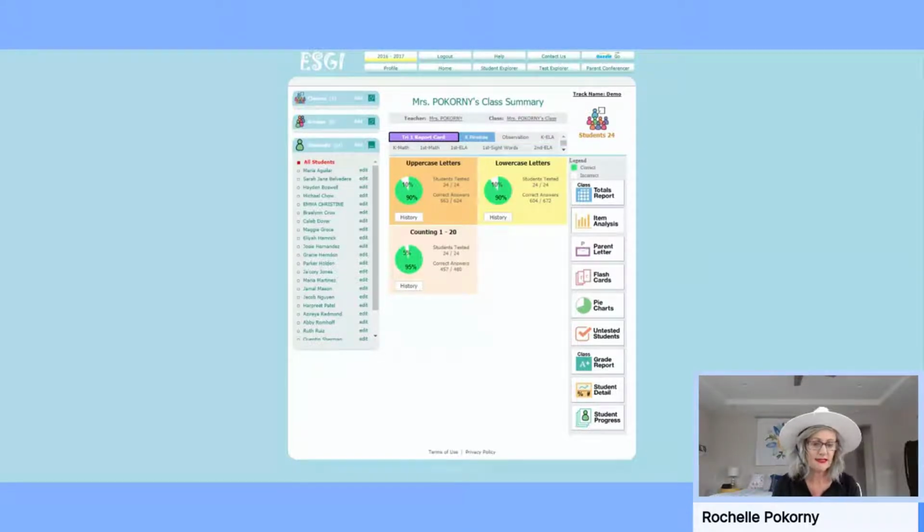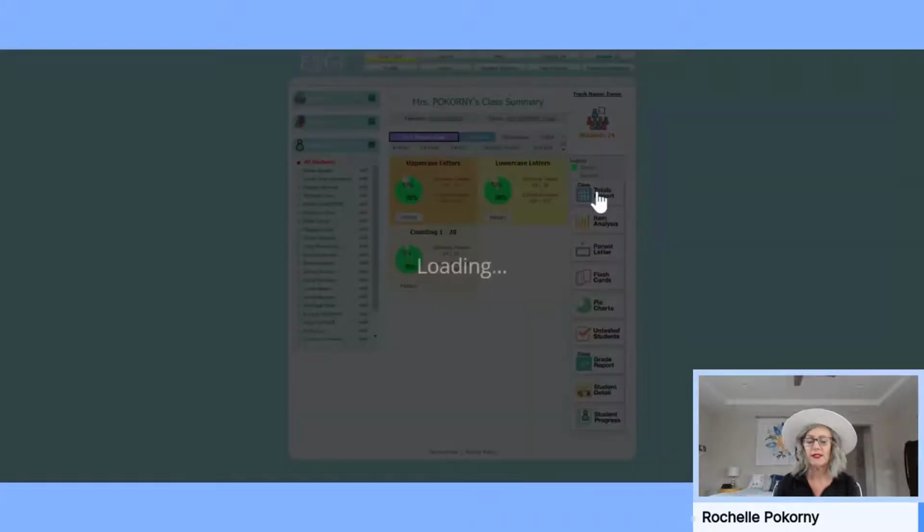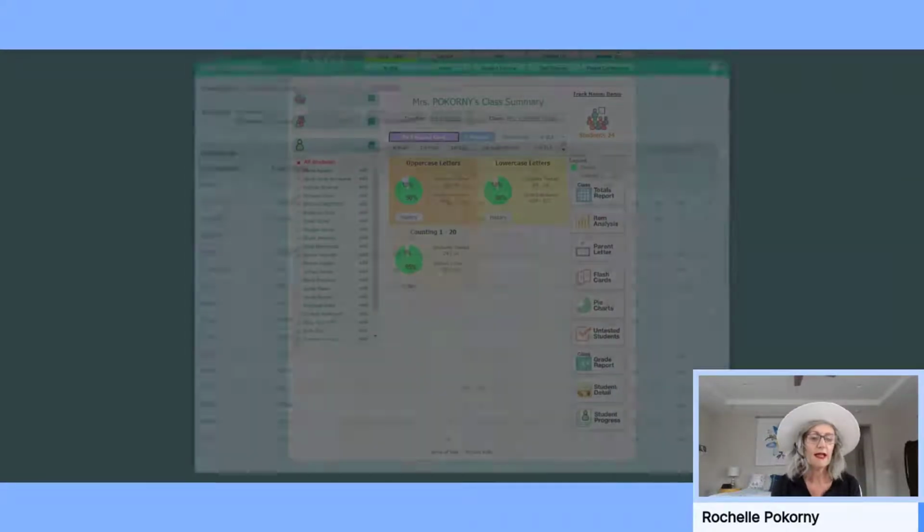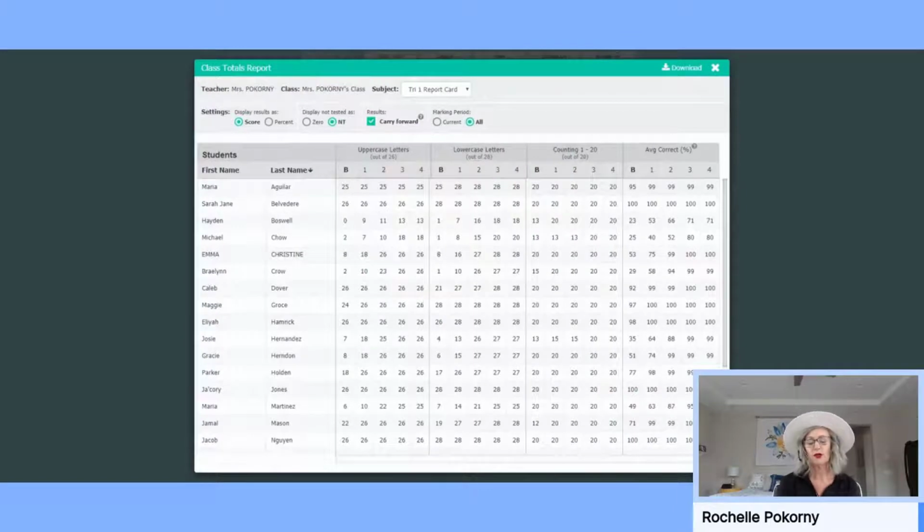The second report that Stacy wanted to know about was called the class totals report. It's right here at the very top. When I click on it, you're going to see a lot of data. And the reason why is because I'm looking at an end of the year report for this class. What it shows is my tests across the top and an average percent correct. Then it's got each one of my marking periods listed here.